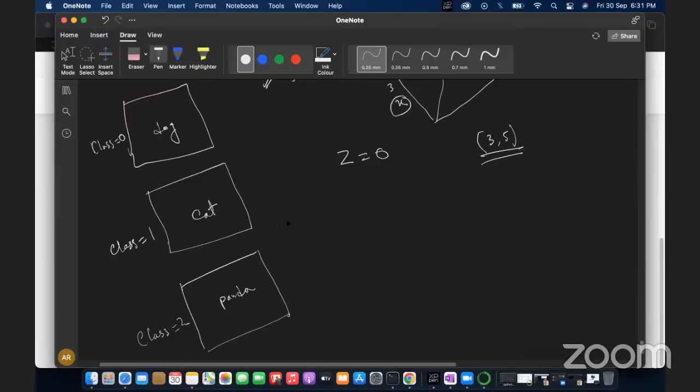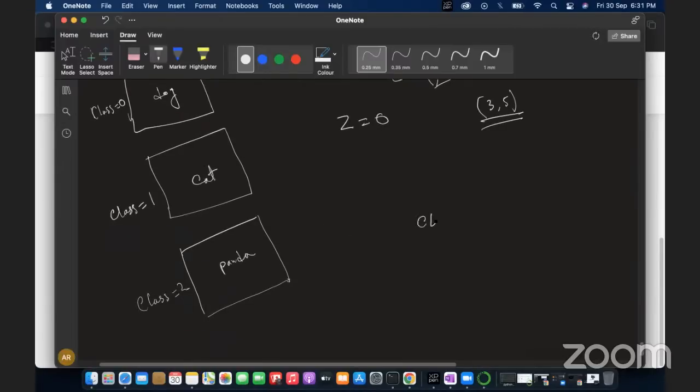So that means here, class 0 represents that it is a dog, and class 1 represents that it is a cat. Also, class 2 represents that it is a panda.